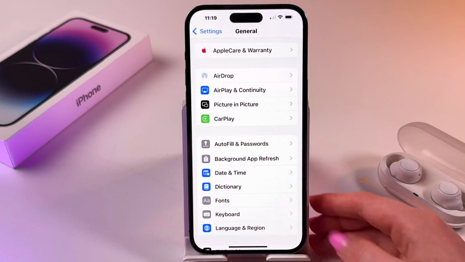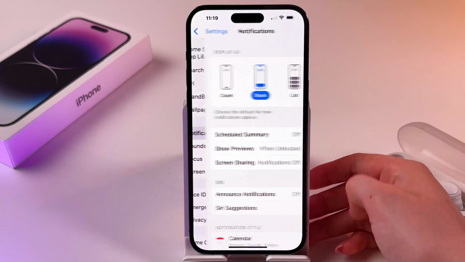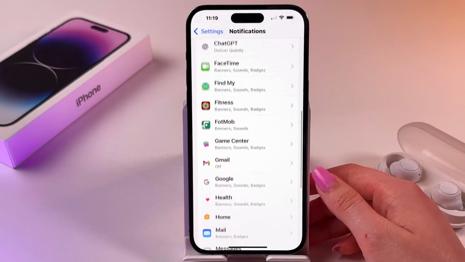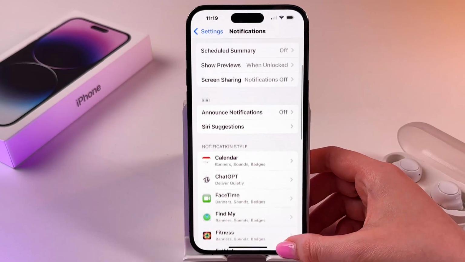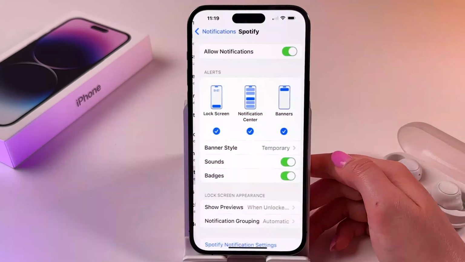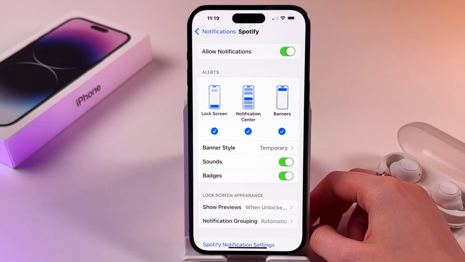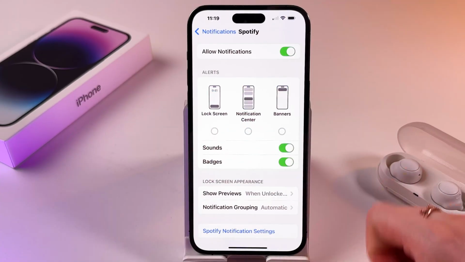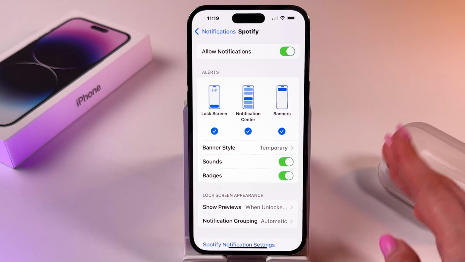So after that, go back in Settings and find Notifications. Now find app from which you want to receive notifications. For example, let's find Spotify and make sure that notifications are allowed. Make sure that here you selected three options: banners, notification center, and lock screen.